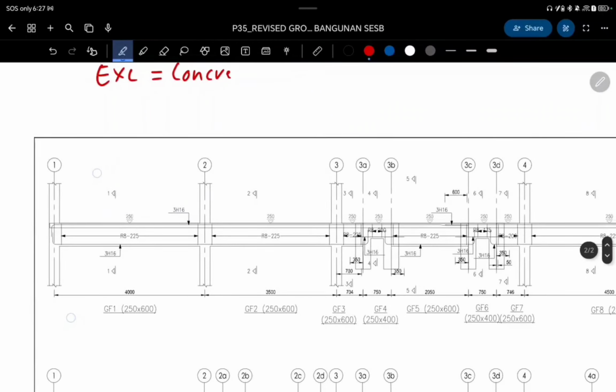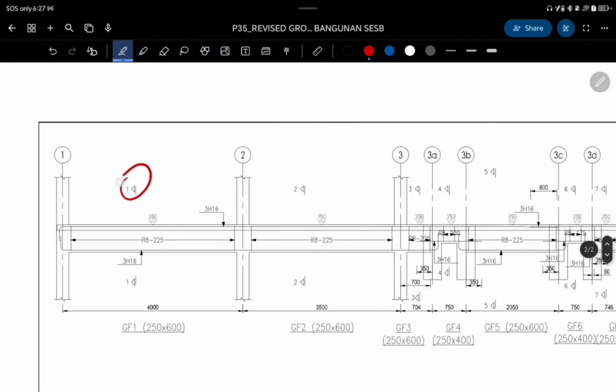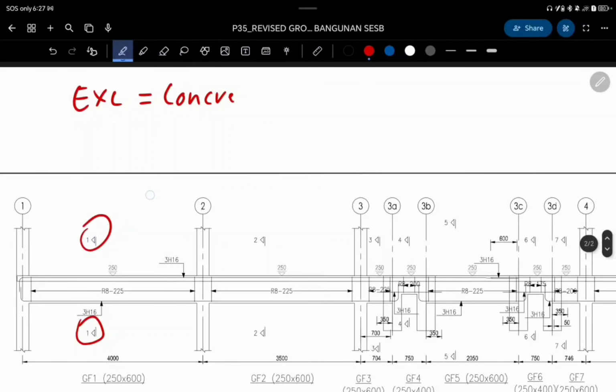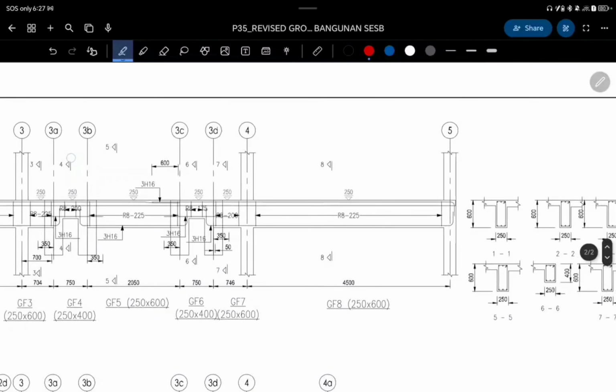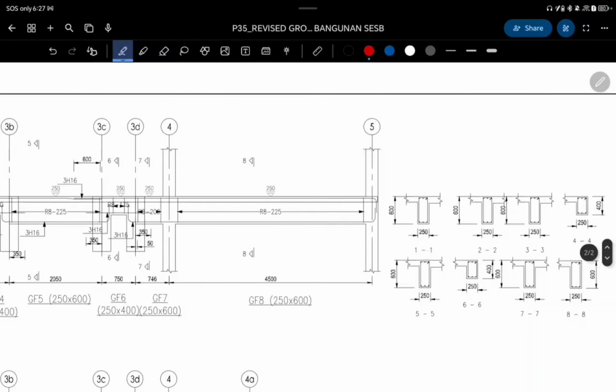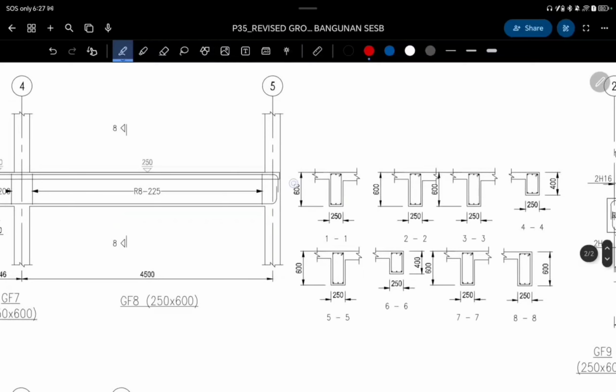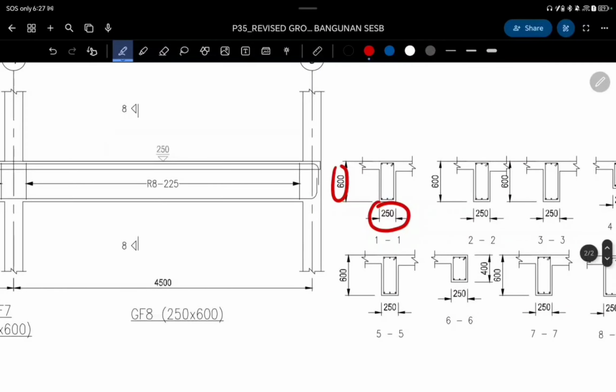So take notice of these symbols here. It means cross sections. So this one means cross section number 1. So you look at the 1-to-1 cross section. So this is the height of your beam. This is the thickness or width, but usually we call it the height, and then this is the width or thickness.